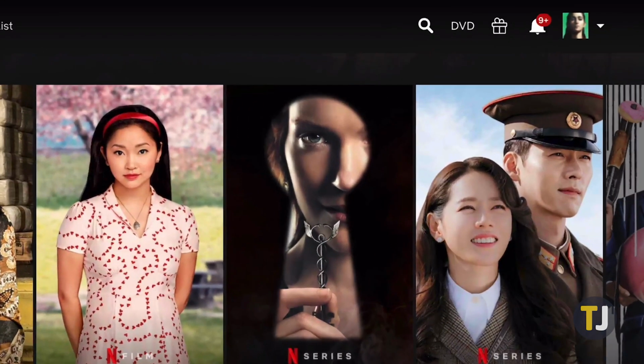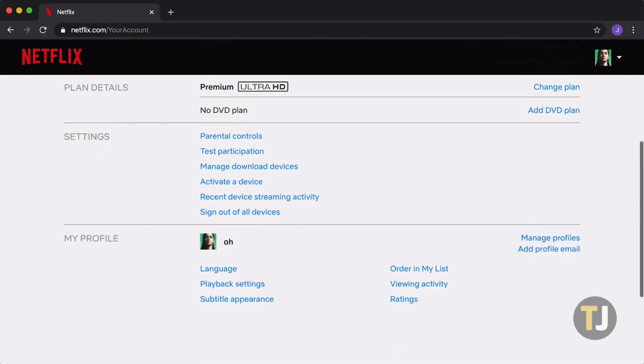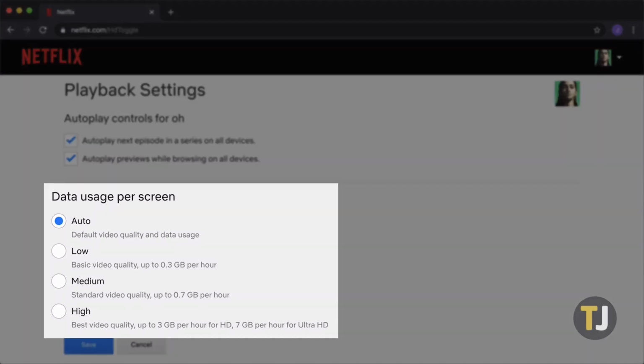Once you've logged in, drop down the profile menu in the upper right corner, then select Account Settings. To modify your video quality, look for the Playback Settings option under your profile. These settings are more or less exactly what you might expect. Our main focus is the option to control the resolution your shows and movies are shown at.